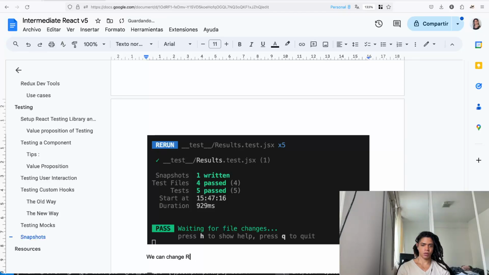The one thing I can show you here, let's go back and look. This is writing toMatchSnapshot. If I put toMatchInlineSnapshot, now I'm going to save this. It will actually write this directly here if you don't want to have a separate file. That's up to you. Some people like that better, but that's totally up to you.